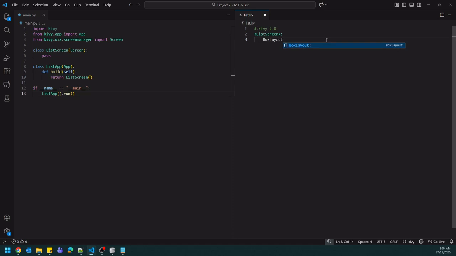So for this, I'm going to use a box layout with a vertical orientation. So we'll stack them on top of each other. So vertical. And inside that box layout, we're going to add a label. This is basically just for our heading. So it's a to-do list.